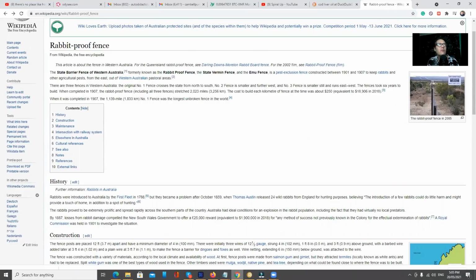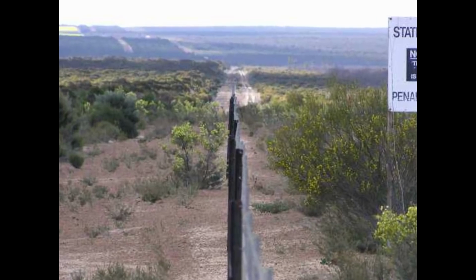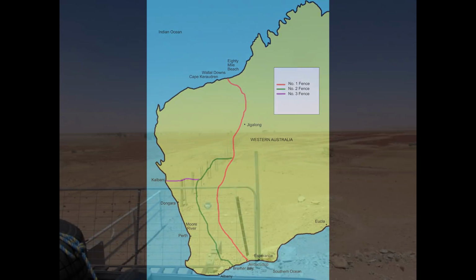The state barrier fence of Western Australia, formerly known as the rabbit-proof fence or the state vermin fence, and also the emu fence, is a pest exclusion fence constructed between 1901 and 1907 to keep rabbits and other agricultural pests from the east out of Western Australia's pastoral areas. There are 3 fences in the West Australian original fence. The original number 1 fence, which goes north to south. Number 2 fence is smaller and further west, and number 3 is smaller still and runs east to west. The fences took 6 years to build.